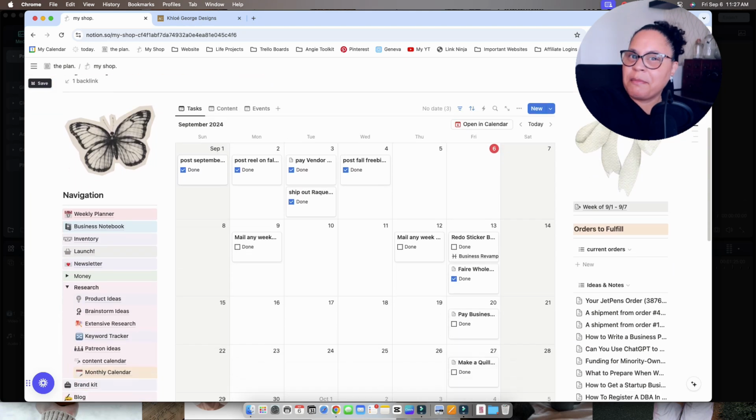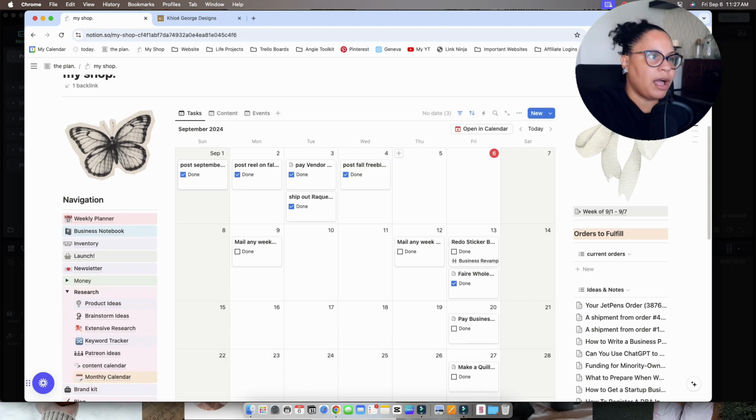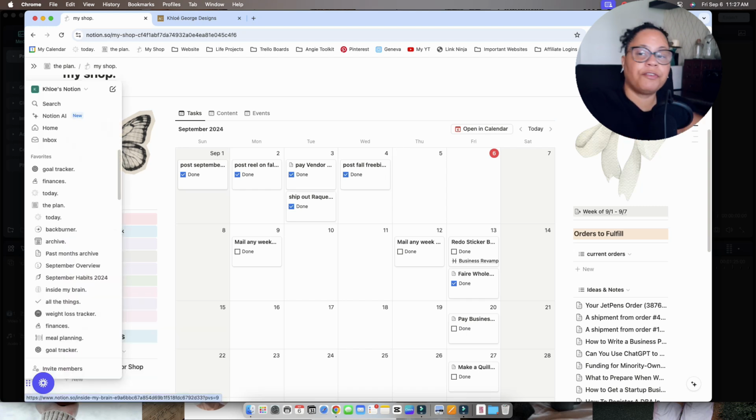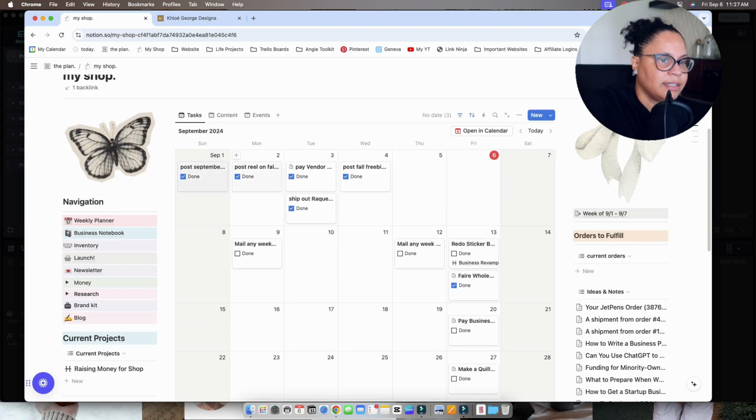So here's where the magic happens, right? I did a 3-column divider. So I wanted to see all of my tasks in a calendar format, just so I can pop in here and be like, oh, okay, this is what I'm looking at for the month. So I have different views of the same kind of database, the task database. So I have all the tasks here.